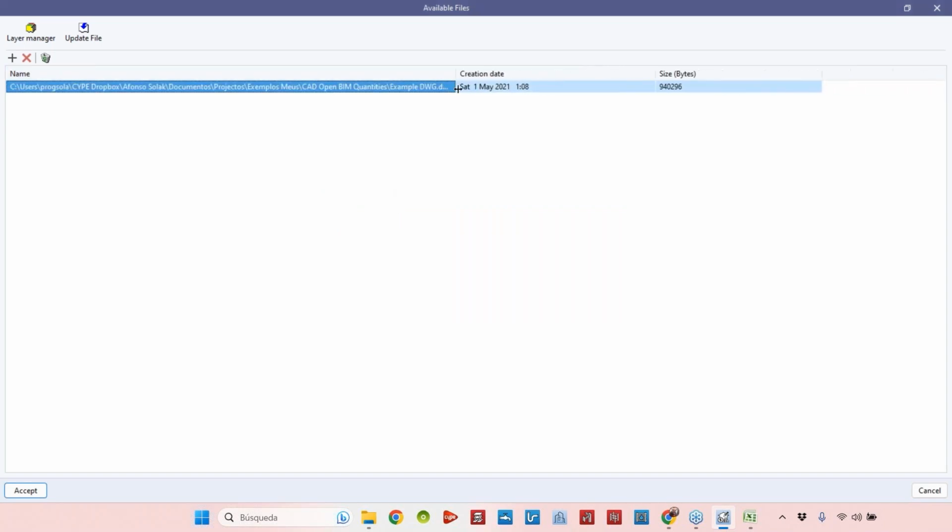So here I have some information. I know the name of the file. I know the creation date and the size. One important thing is that I don't need to have a CAD software in my computer to use this information inside of Open BIM Quantities. So if you don't have AutoCAD or any other CAD software, don't worry. You don't need the software to read the information.